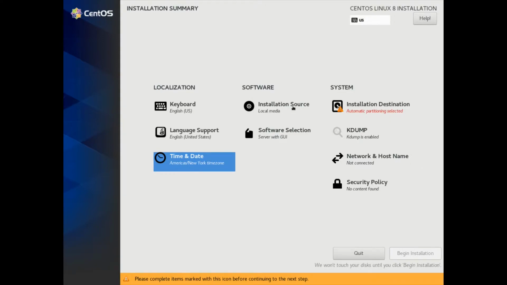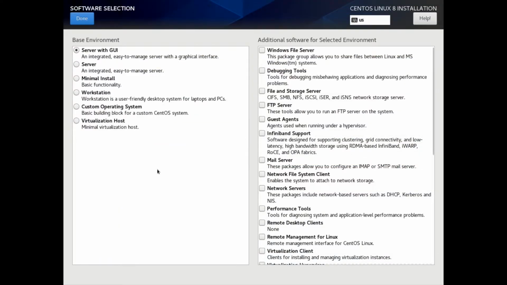For the installation source, I'm showing local media. Well, that's the ISO image that I grabbed. As long as your virtual machine is pointing to the ISO image properly, you should be in good shape. Software selection. By default, it says server with GUI, which is what we want. But let's click on that and take a look for a moment.